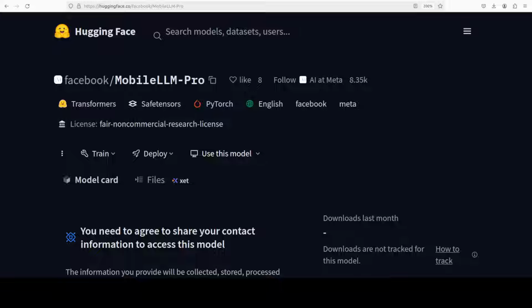In this video, we are going to install it locally, and I will be telling you all about its architecture and what exactly this model is in very simple yet technical words.